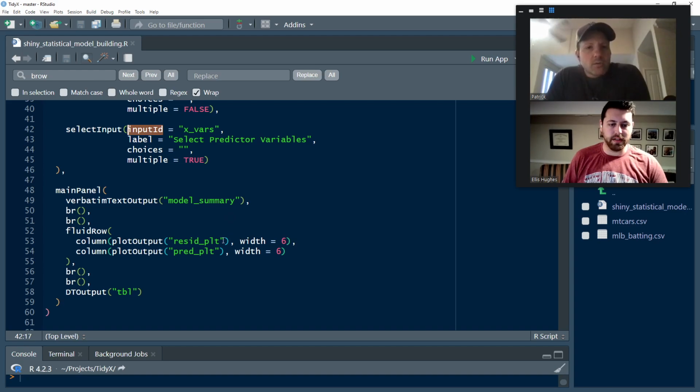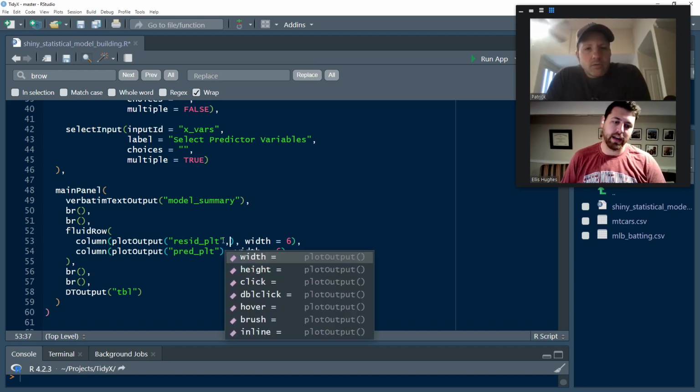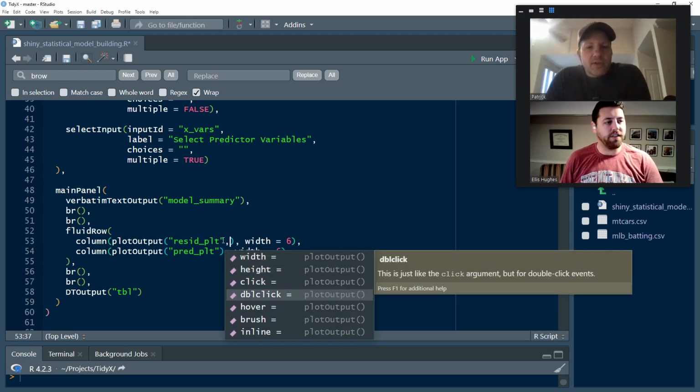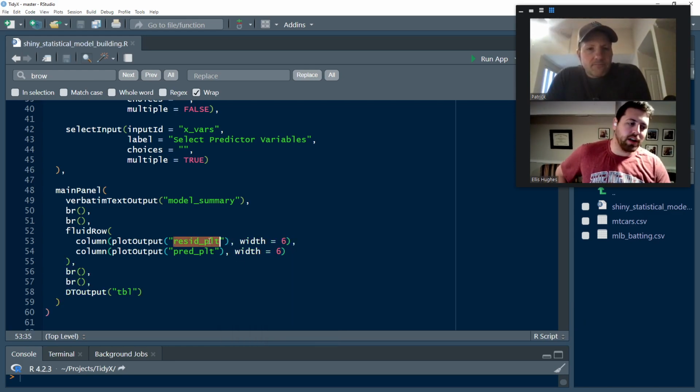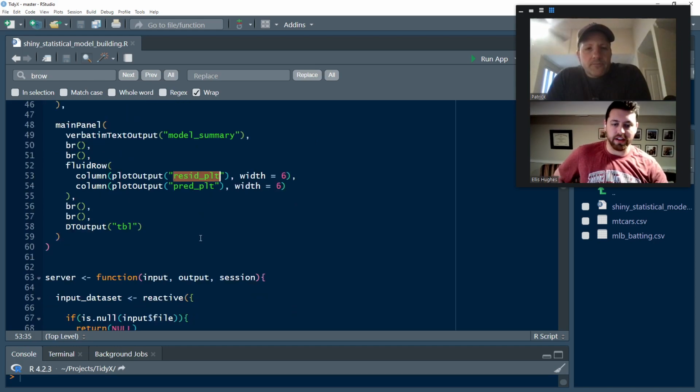So I think plot output doesn't really have any additional features here. I guess it's got width and height. Okay, you could set a few things there, like width and height. Ignore what I said there. But we're not doing any of those things right now. We're only setting the ID here and using default values for the rest of it.